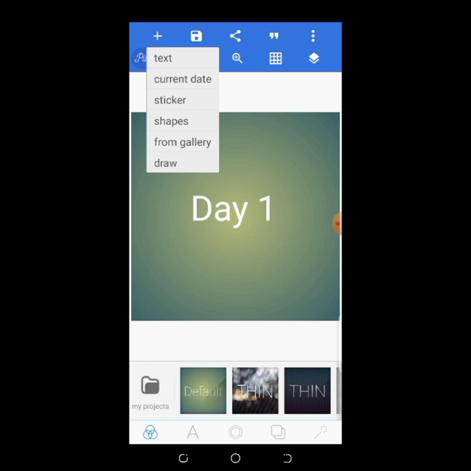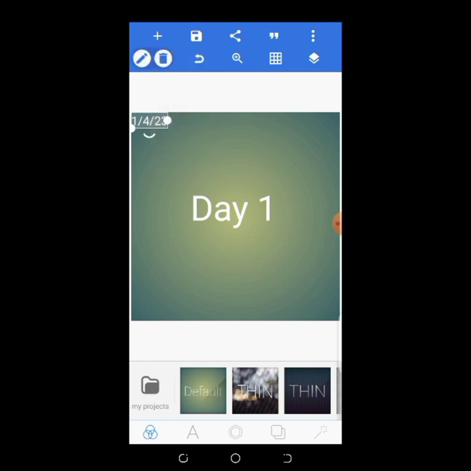From there we have current date. The current date gives you the particular date, the date you are working on or making the design. Over here I have 4th of January 23. That is the current date I have over here.